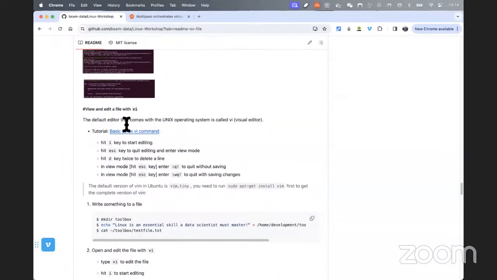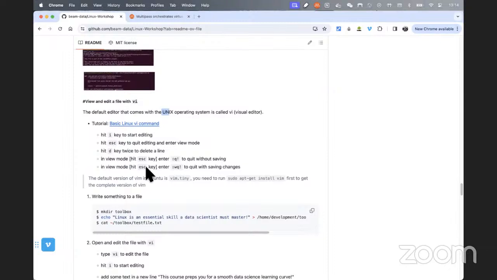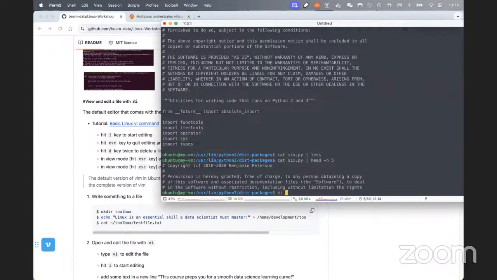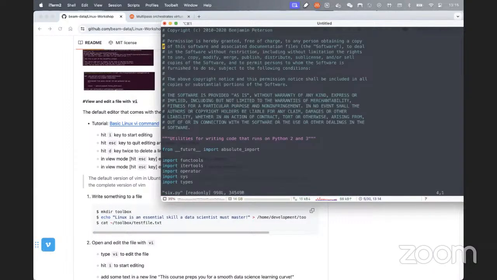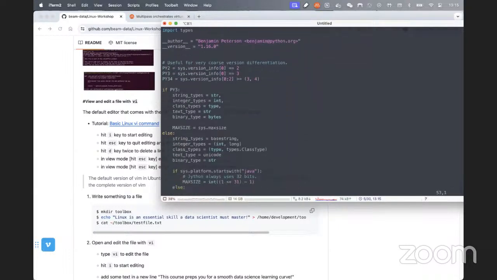If we'd like to edit the file, we can use the vi editor. This is the default editor that comes with the Unix operating system. There are 3 modes: the normal mode, editing mode, and the visual mode. We run vi 6.py. Now you're in the editor. You open this file within the vi editor.